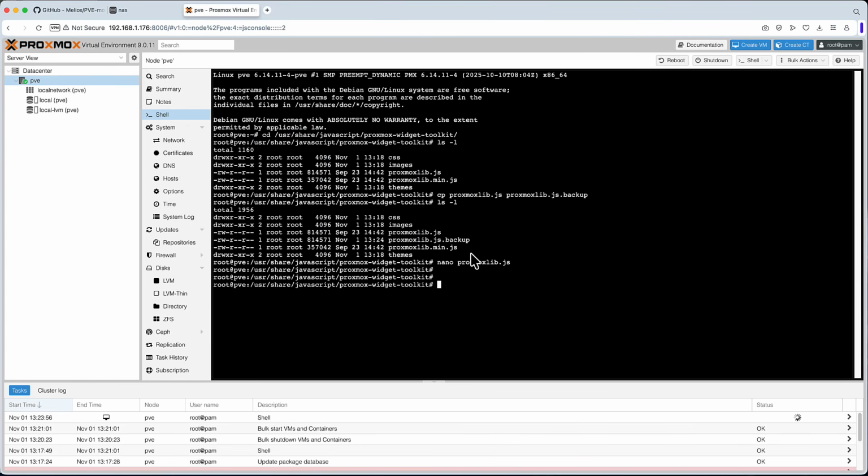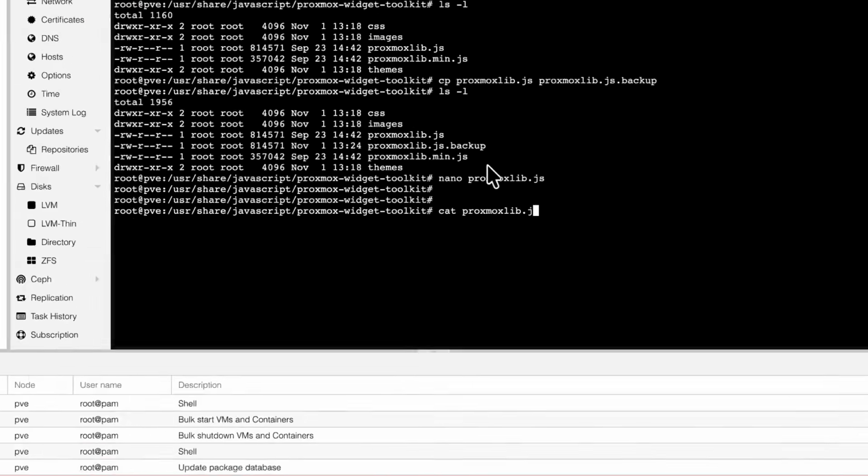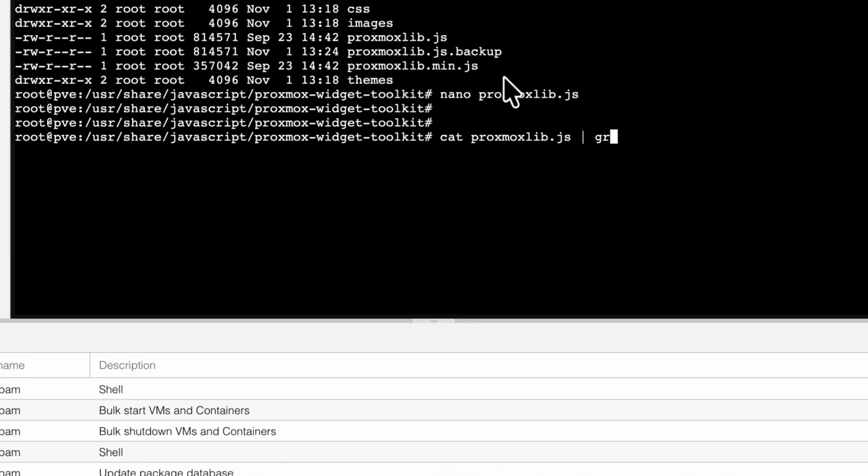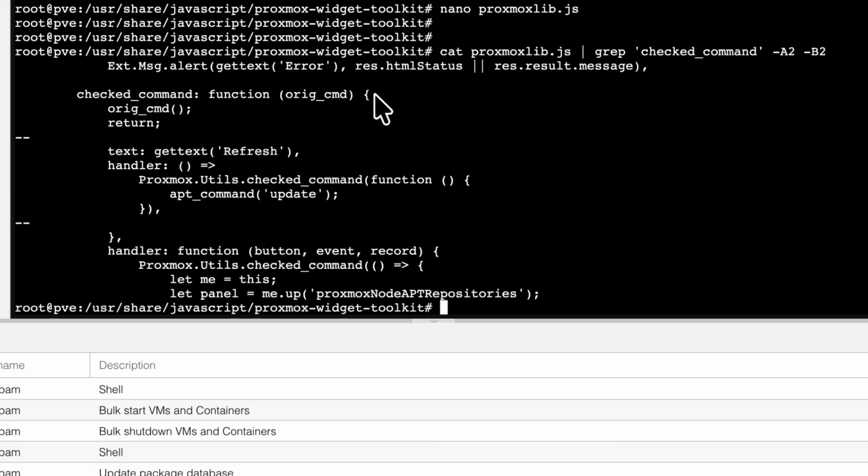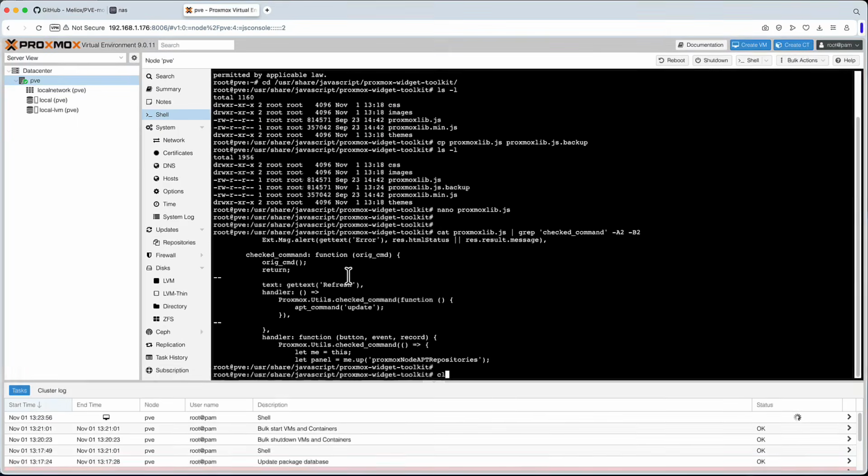Now this file is saved. I can even check that, like cat proxmoxlib.js, I say grep checked_command. You don't have to do that. It's just to show you something. You can ignore that. And then I say dash after maybe 2 lines and before 2 lines. And we can see this is what it should look like. This is correct. Okay, let me clear that.